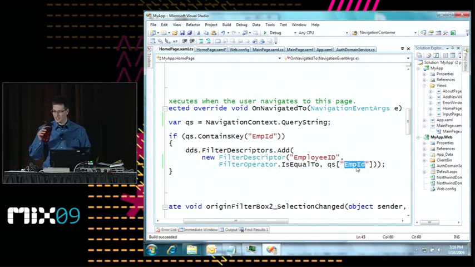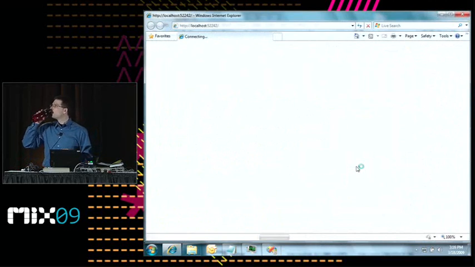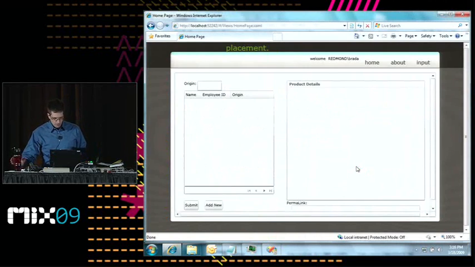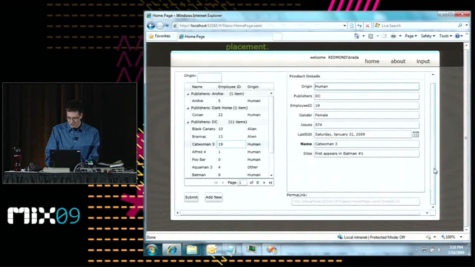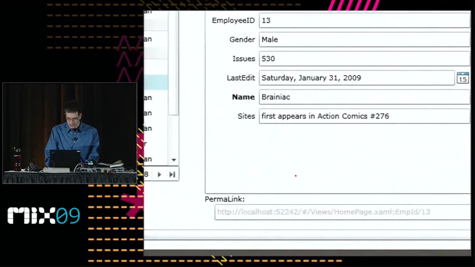Okay, let's run it and see what we get. Okay, so there we go. Got a little scrolling. Good. Now you can see, as I go through here, maybe you can't see, I'm getting this deep link generated for me.